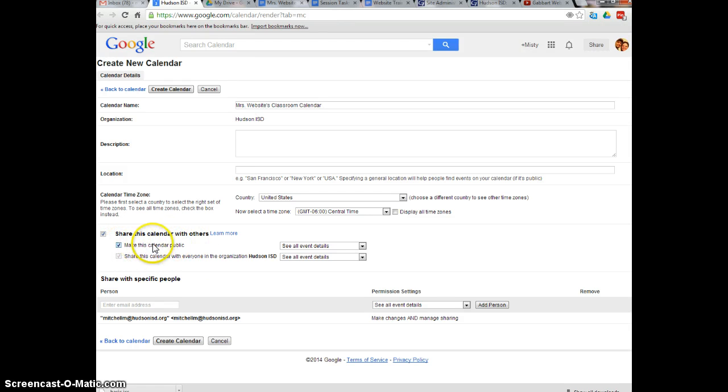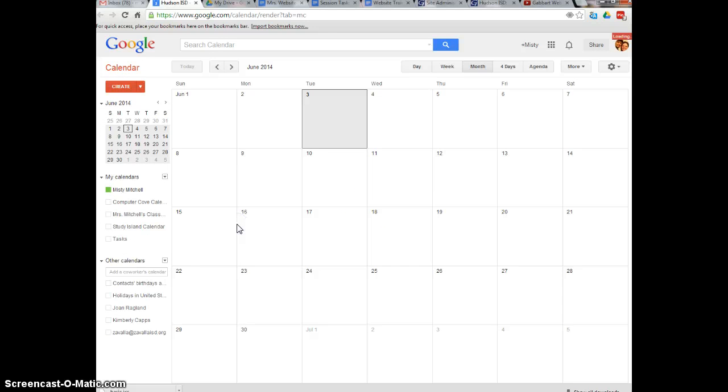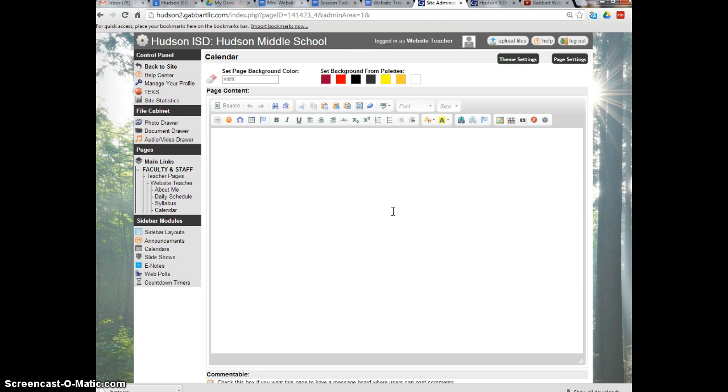So make sure it says public, and then you're going to hit Create Calendar, and it gives you a warning. You are making this public. So it's warning you, don't make it public if you have private appointments on there. Yes, we are making it a public calendar. So now you can see it added Miss Website's Classroom Calendar there. This is the one I'm going to put on my website. So we go back to the website. And to add the calendar, you're going to use an HTML or source code. So click Source, and now we're ready.